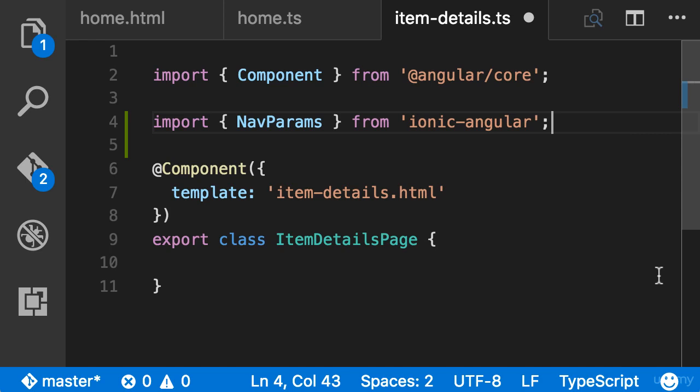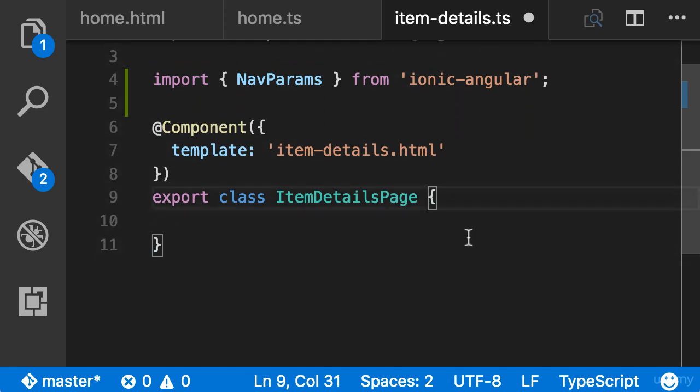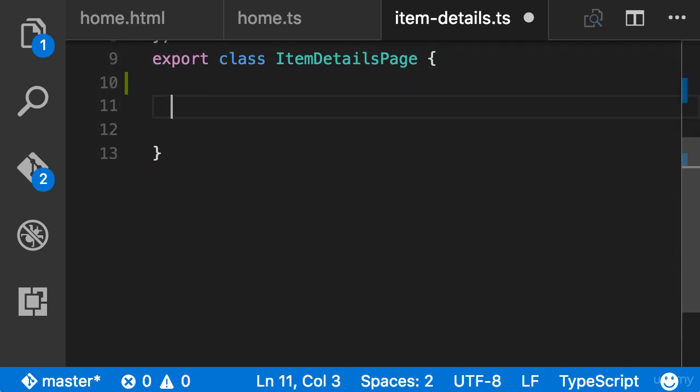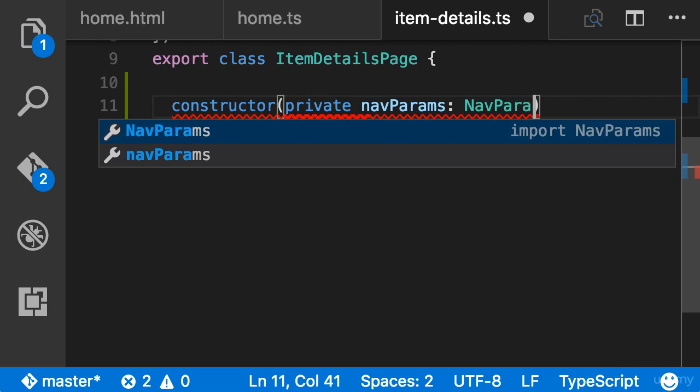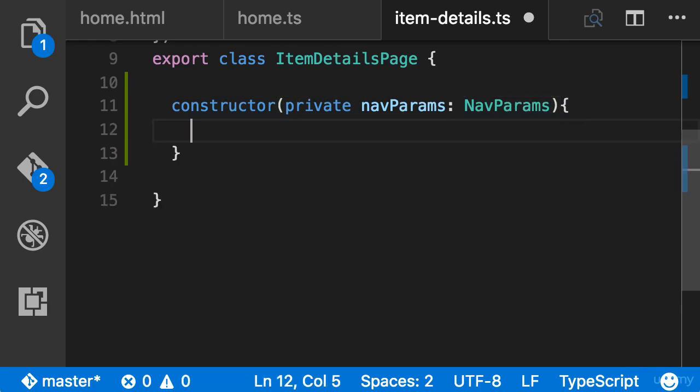Now we need to inject these nav params in the constructor of this class. So constructor, private, nav params. Now in this case, we don't really need to apply this private modifier here because we are not going to use this object anywhere else in this class. So I'm going to simplify the code.